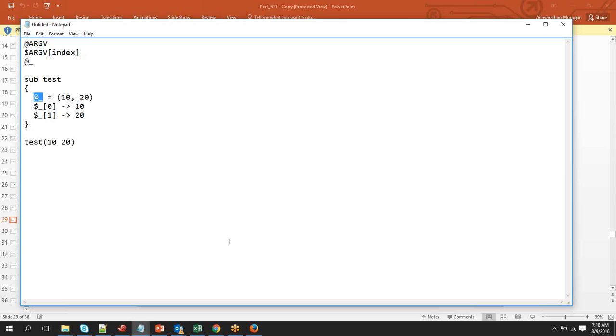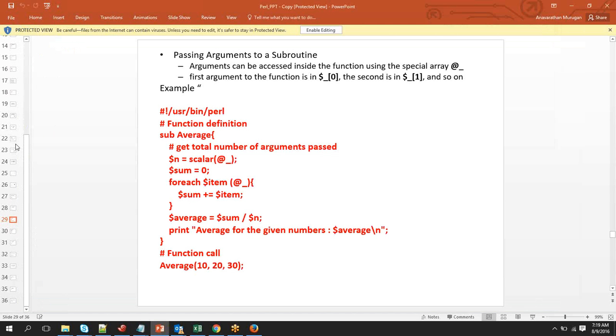Now remember, this @_ will be visible only within a subroutine, not outside the subroutine. That means if you come outside and say $_[0] here, it will give you an error because there is no subroutine here. If you see, this is a specific subroutine called test, and the special array @_ is available only inside a subroutine, not outside it.